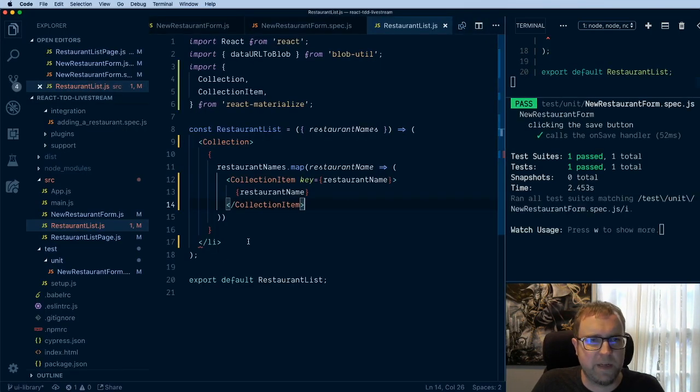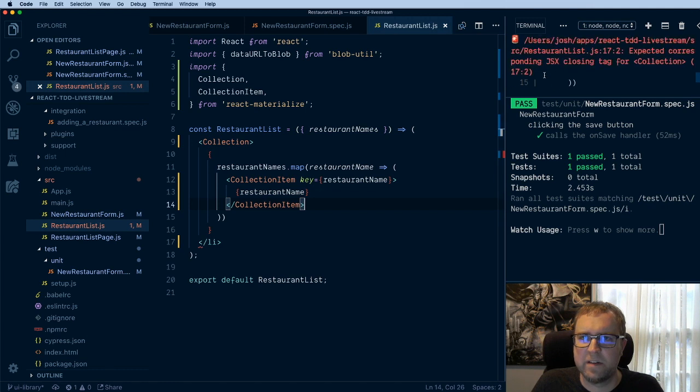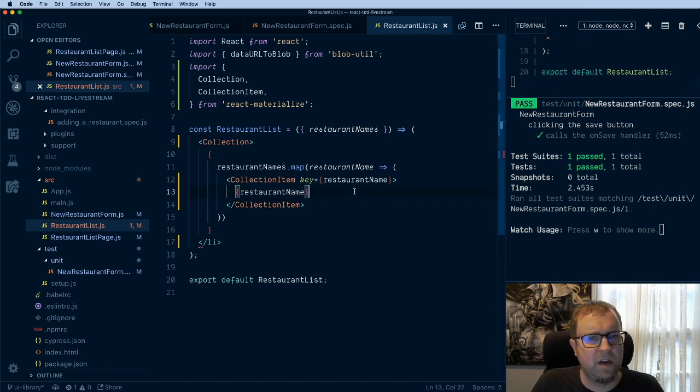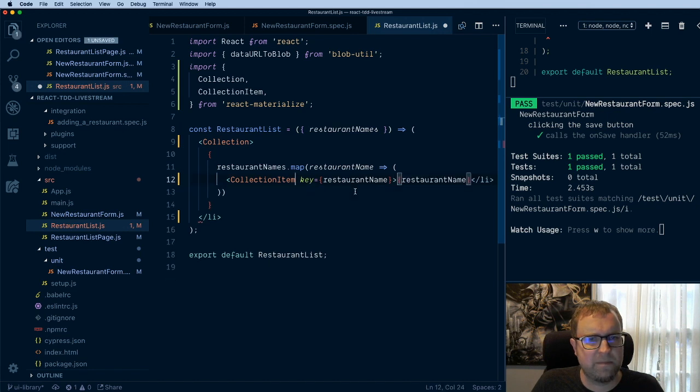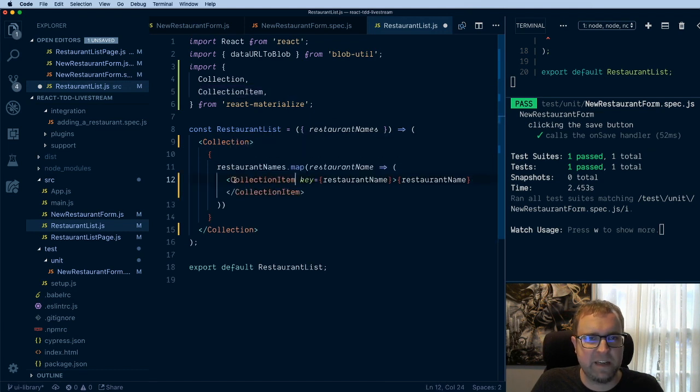So, let's run the automated test. Okay, well, we got a failing something here. Expected corresponding JSX closing tag for collection. Ah, what have I messed up? Interesting. I think Visual Studio Code actually messed up. So let's see here. We got collection item. We're going to paste it for this LI. Oh no, it didn't. It was something about my undoing and redoing that caused a problem. So we're good. All right.